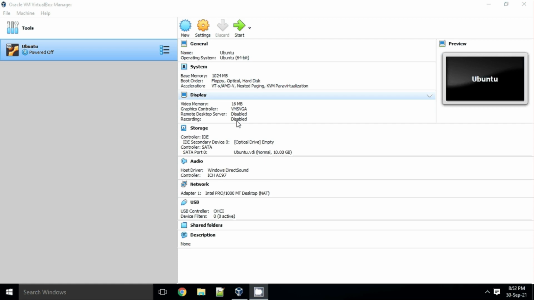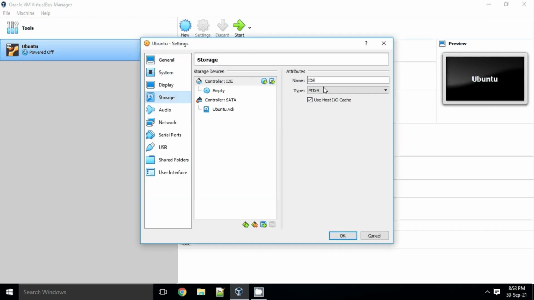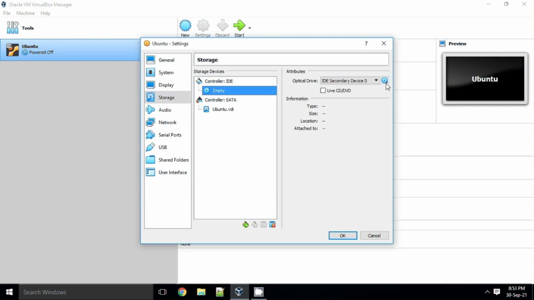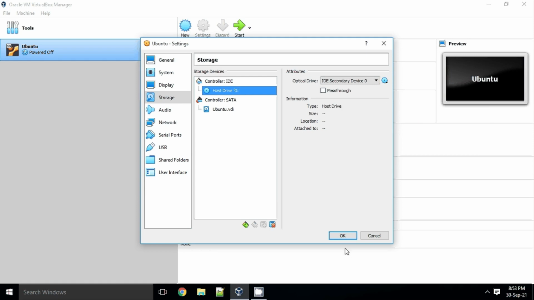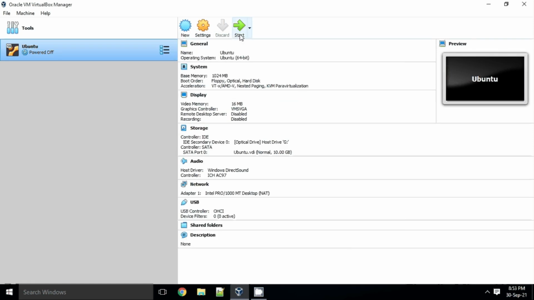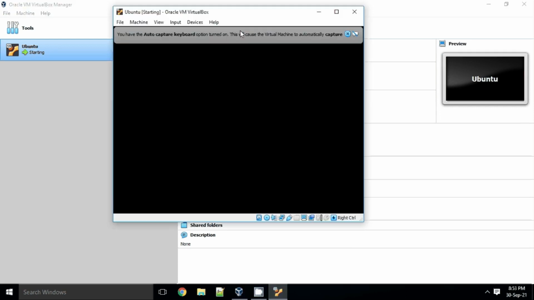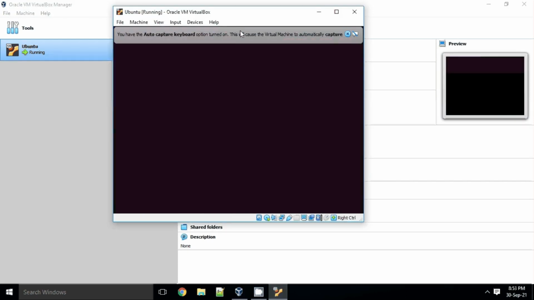Today we'll install Ubuntu operating system inside VirtualBox. So let's get started. Before starting, inside the settings, we need to select the DVD drive from where we're going to install Ubuntu. My DVD drive is G drive, so I'm selecting G drive and clicking OK. After that, click on Start. Clicking on Start, the installation process will be started.